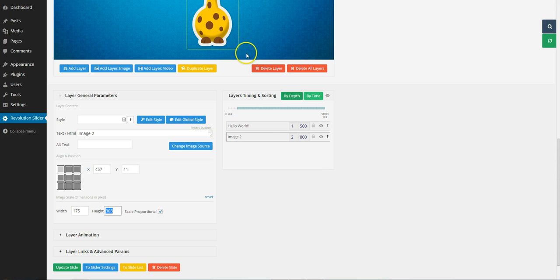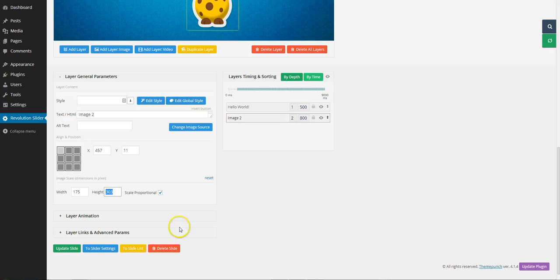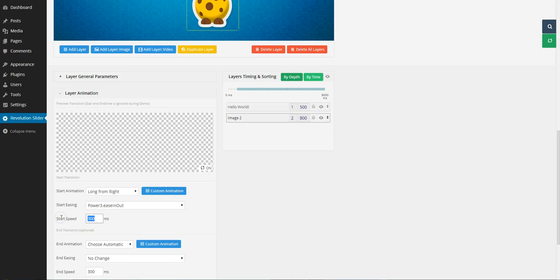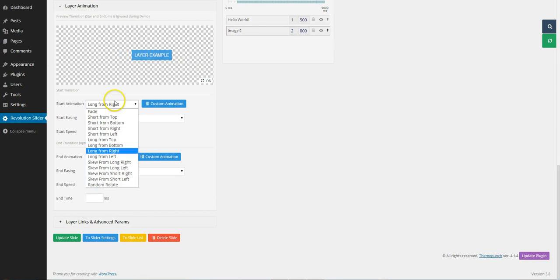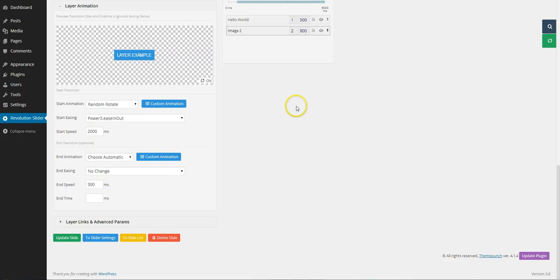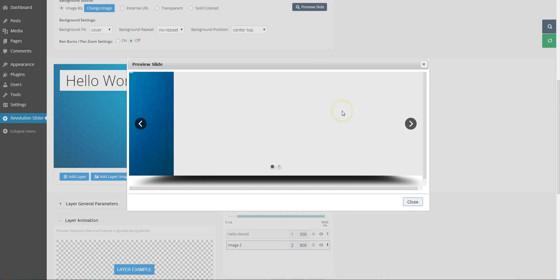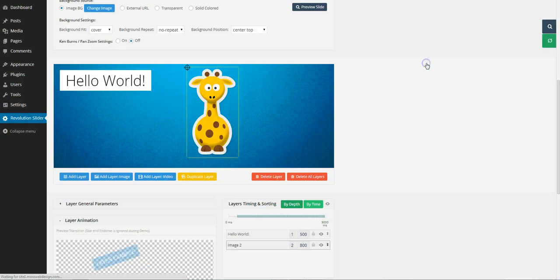And with the giraffe, he wasn't that much bigger, so it's not a big deal for me to go ahead and just scale him back anyways. So I'm going to scale him back, update it. I want the giraffe to come in. Let's make him come in crazy slow, and random rotate. Let's preview it. Oh, all right, there he is.